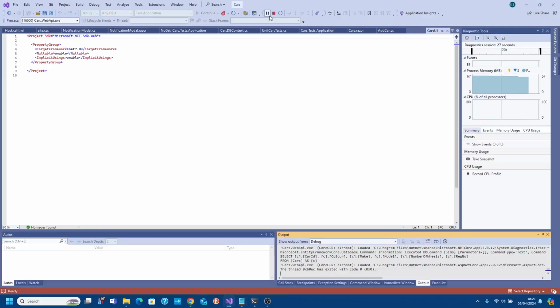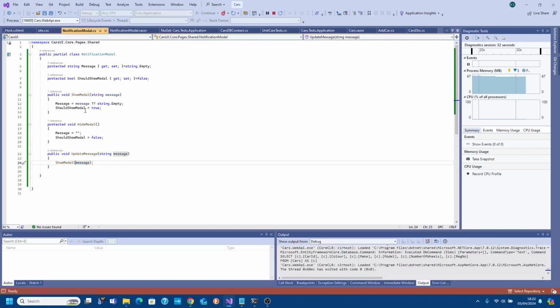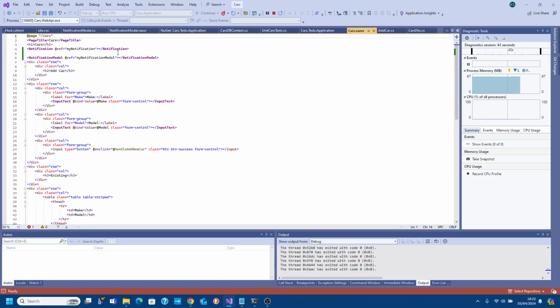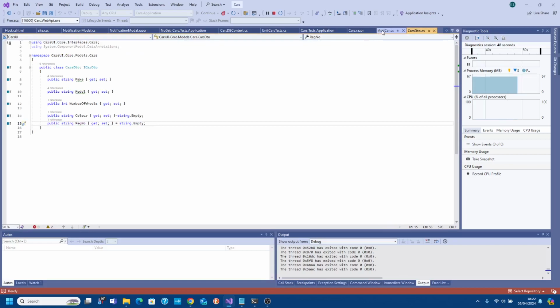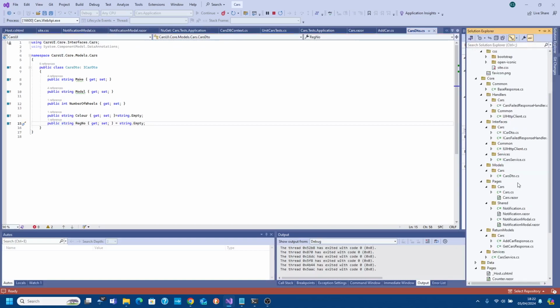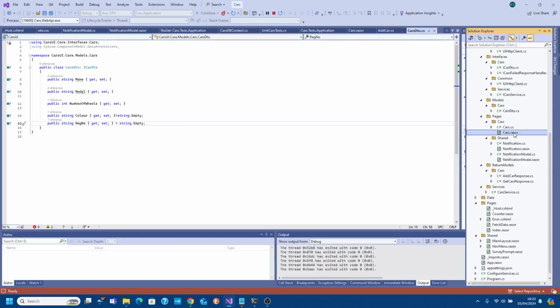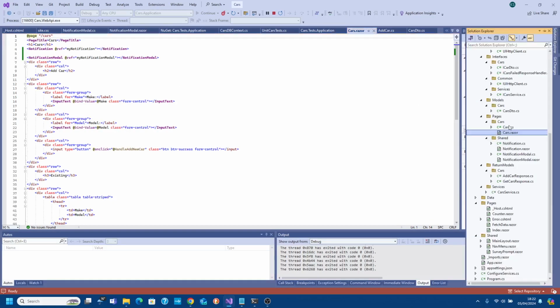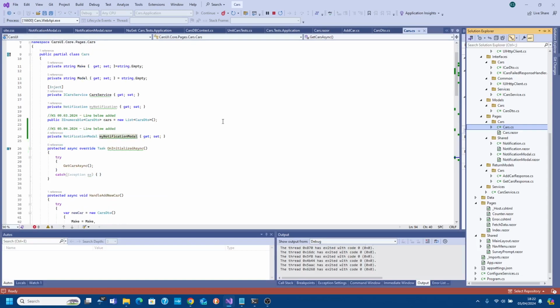So let's go back to our components. Let's go and have a look. Should show modal equals true, show modal false. Let's go to our cars razor. So we're setting it up there. One notification modal. Let's go to our cars page. So we've got that there. Let's pick that up. Let's go to cars. We're setting that there.